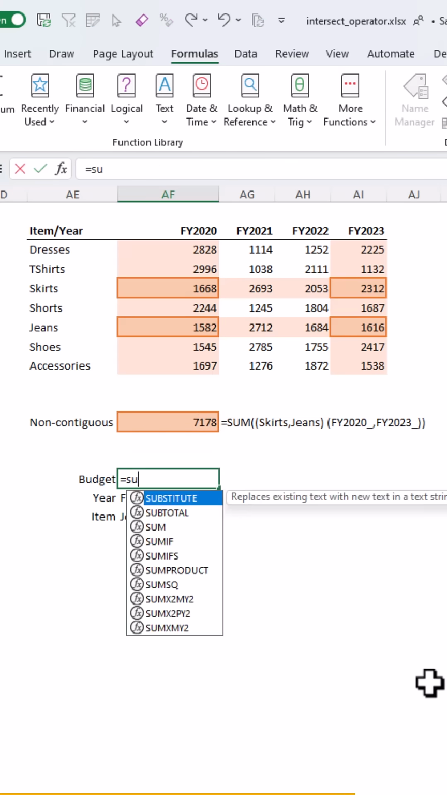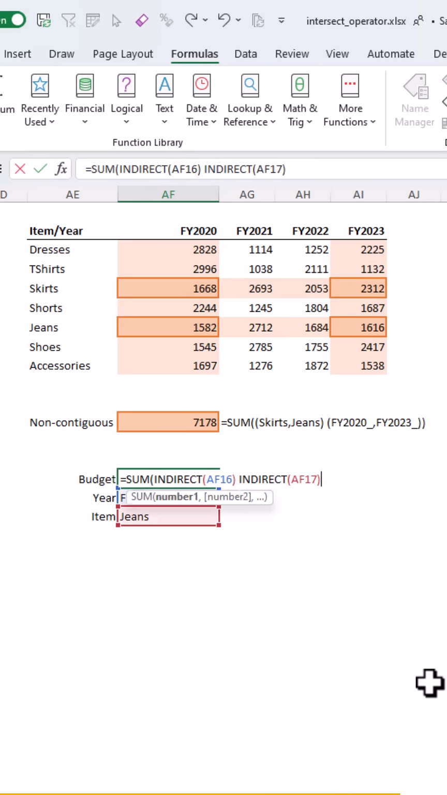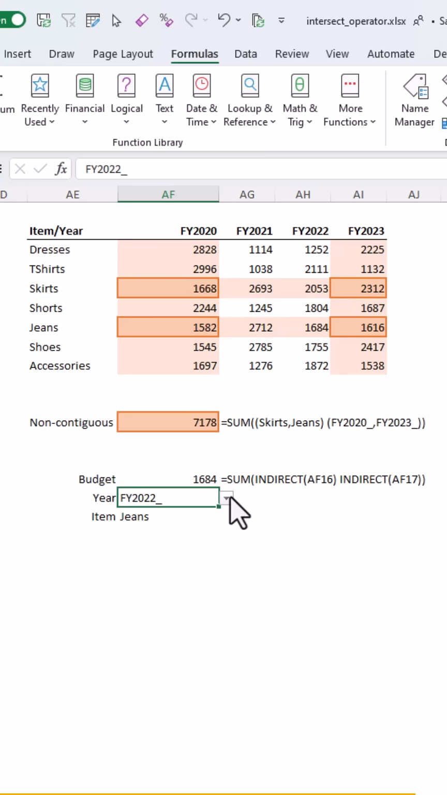Another option is to link the formulas to cells containing data validation lists. Then when you change the selection in the data validation list, the formula updates.